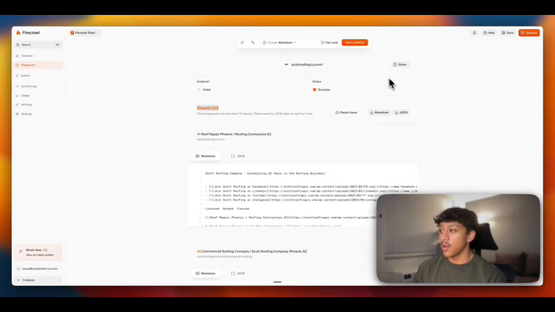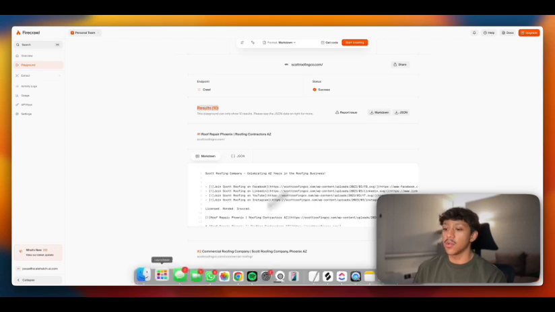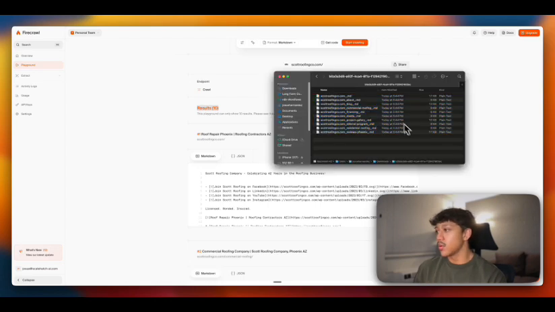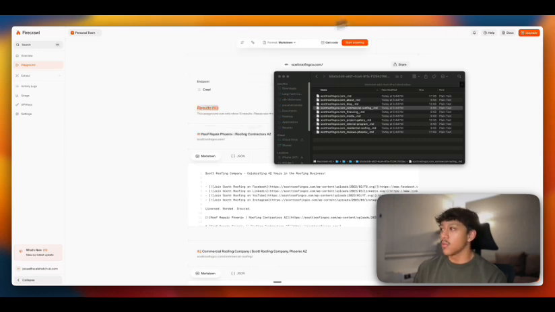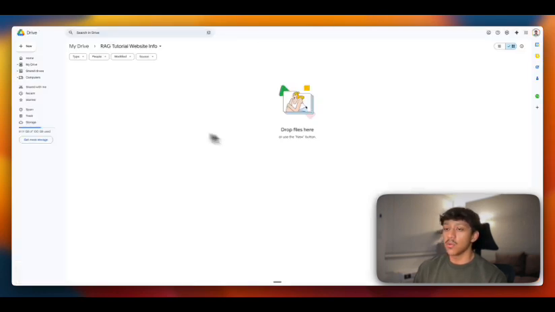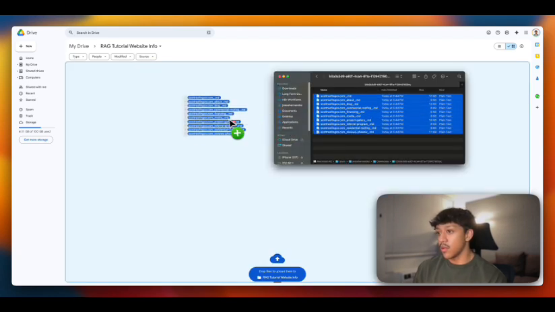But then what I did is I came over here and I downloaded the Markdown. This downloaded every single file separately. So if I click on one of these, it's just the text of that specific website that got scraped. So what I want to do is come over to Google Drive. I've already set up a folder and I'm just going to import all of these together in there.